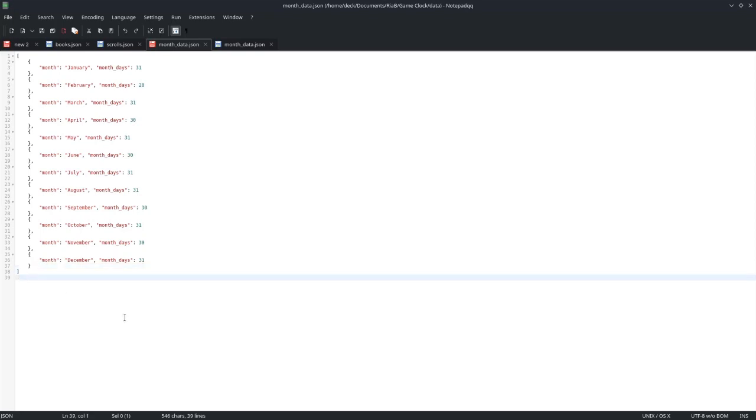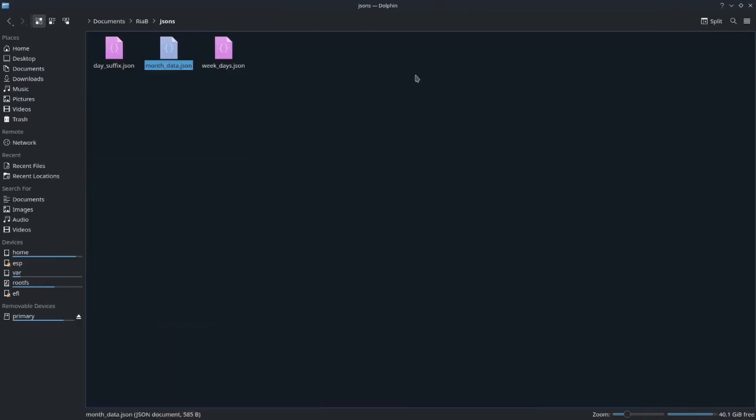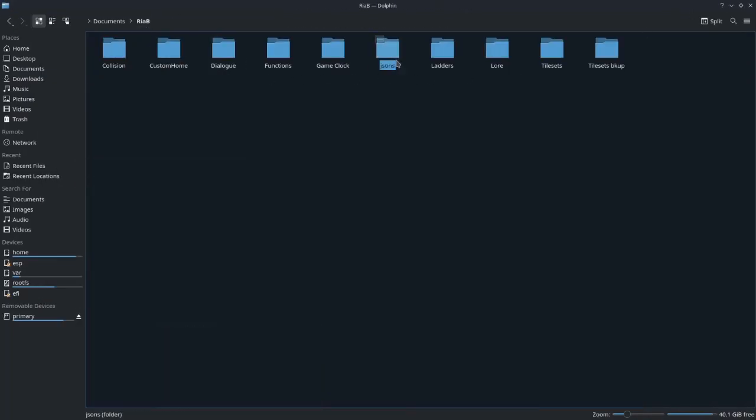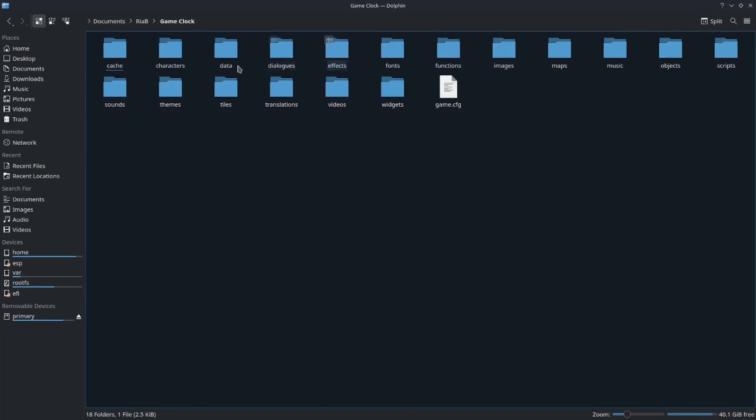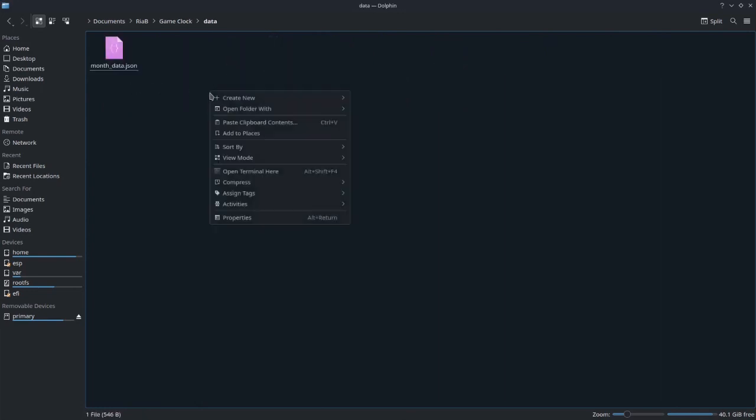And that's our JSON file. So this is basically a JSON file that stores the name of the month, and how many days are in that respective month, and then save that. So there's our month data JSON file. So that's the first of the JSON files we need. Then we need another one. So going back to game clock data, we're going to right click, create a new text file.